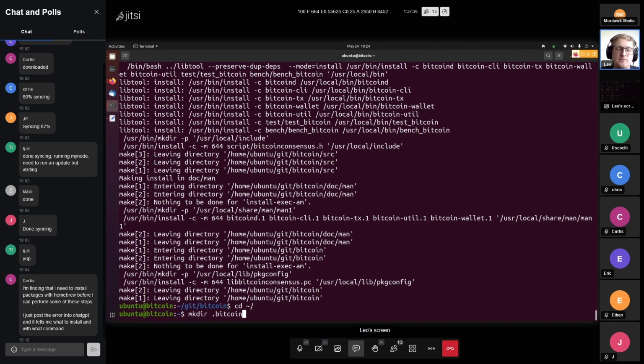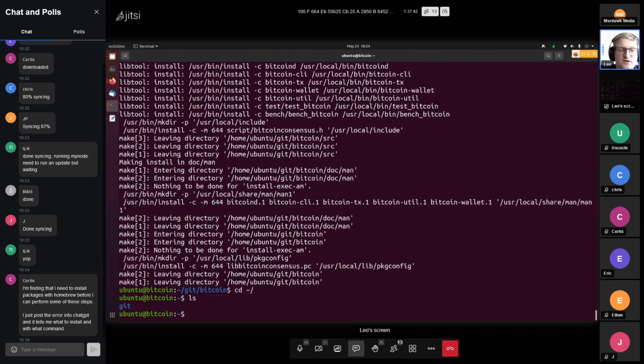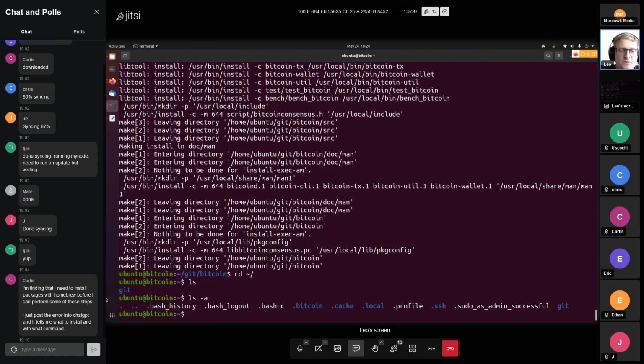It's meant for the computer to hide its own files. In this case, this directory already exists. So if you type ls, for example, it doesn't show you this directory. Only if you use ls -a will it also show you the directories that start with a dot. And so there's the .bitcoin directory.